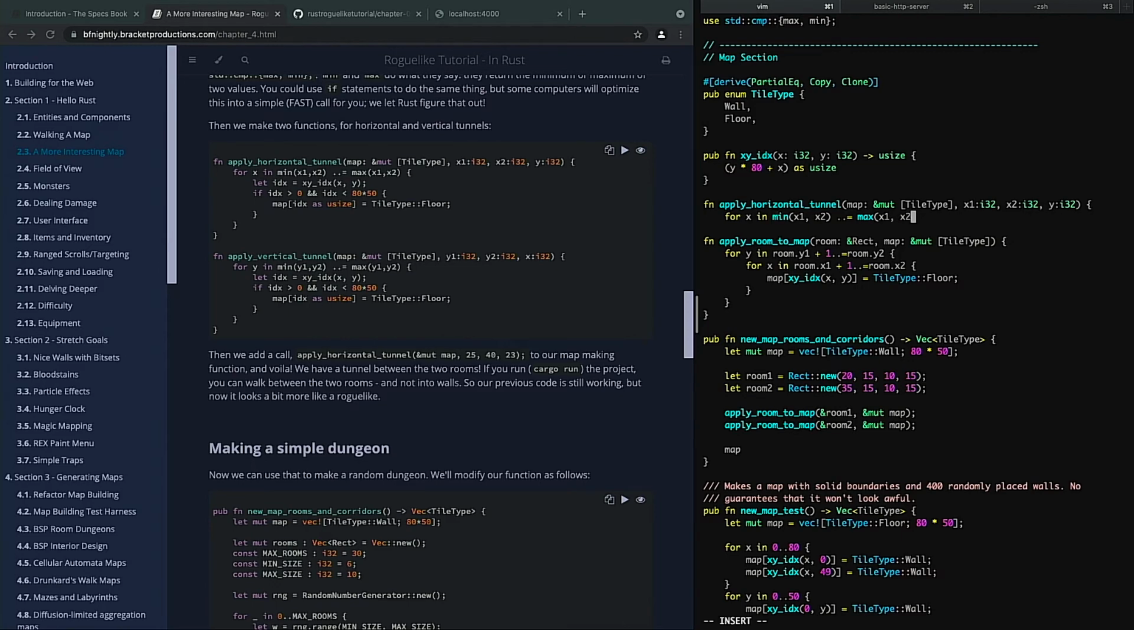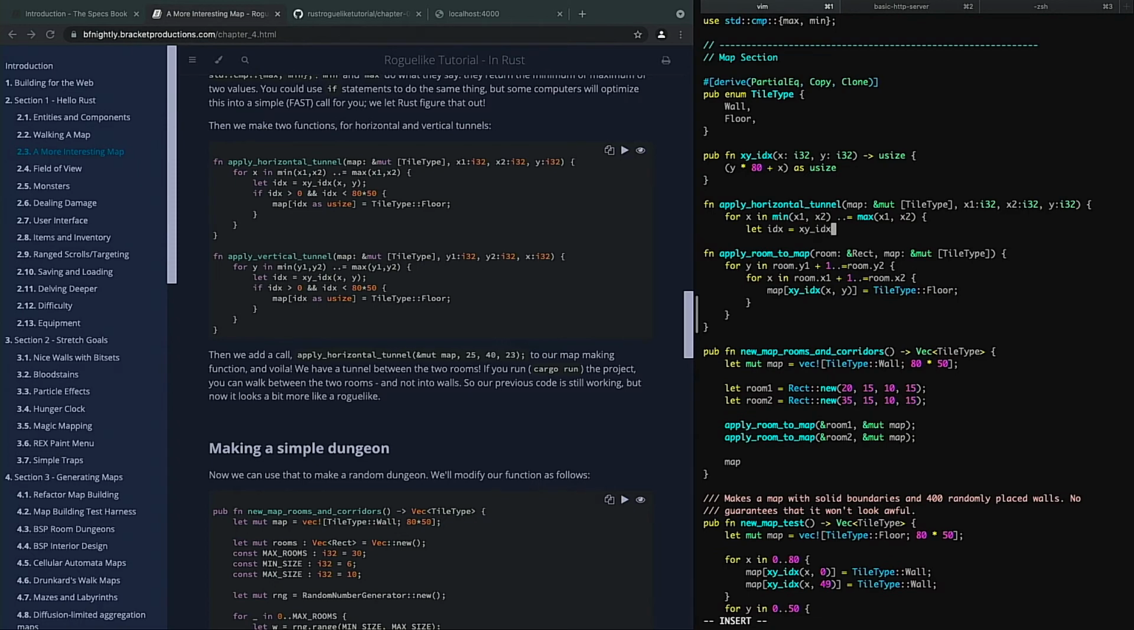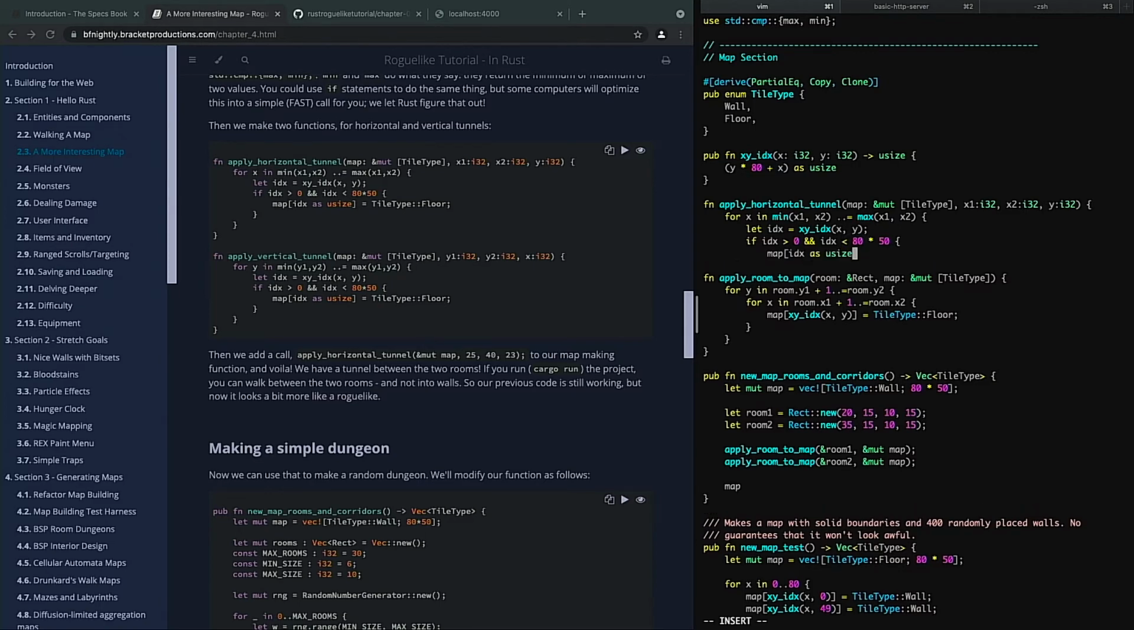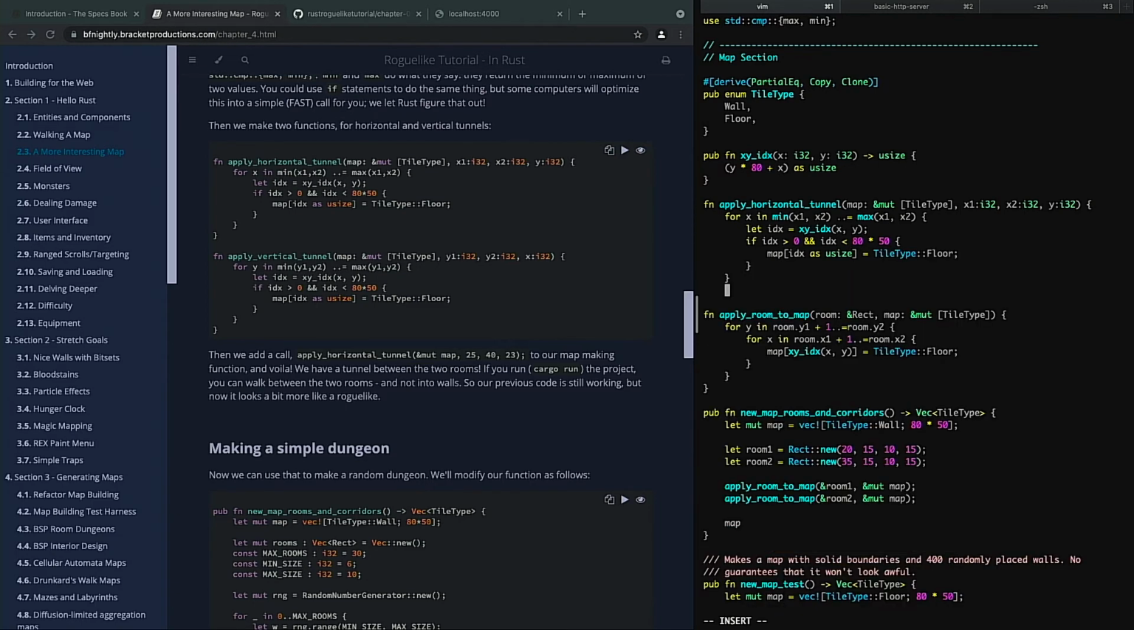X1, X2, let index is equal to xy index of x and y. Oh, the y comes from here. And if index is greater than 0 and index is less than 80 by 50, you're going to have to change that, make that a global because it's being used everywhere now as usize, tile type floor. Okay, so that's the horizontal tunnel, and the vertical tunnel is the same thing except y1, y2, and x.